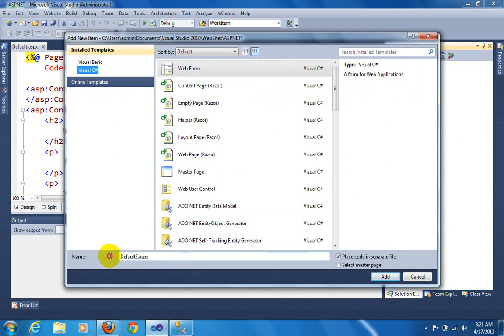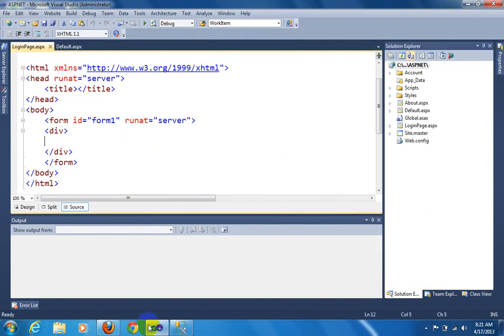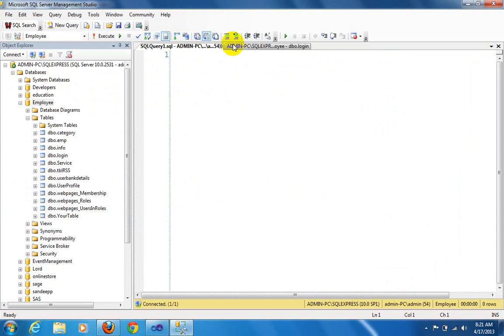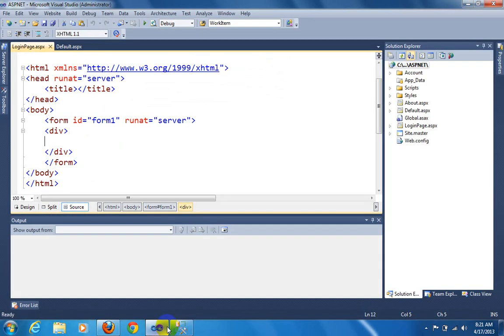This page is a login page. So you have this page. Now go to the database. As I told you, I have a table with some values I have already inserted, like John, Mass. These are the username, this is the password, this is the actual name, and we have a database that is an employee database. So first of all we have to create a connection with your database by using the web.config file.